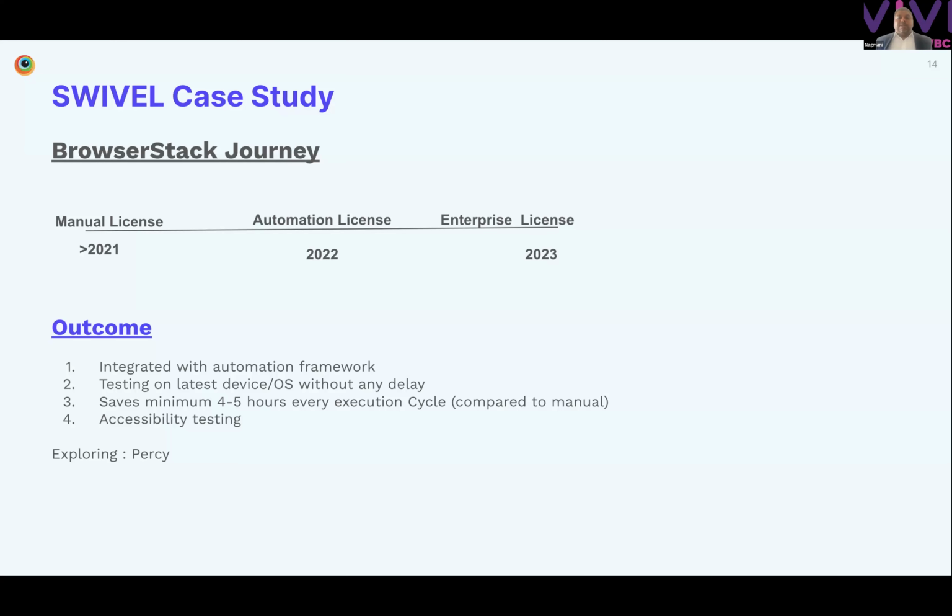When it comes to making our release rapid, we are able to increase our production releases. Also, along with our functional testing, we are making sure that we are doing all the non-functional testing. Like we are focusing on accessibility testing. We are ensuring that our apps are accessible to everyone, not just on the website but also on mobile. We are exploring Percy.